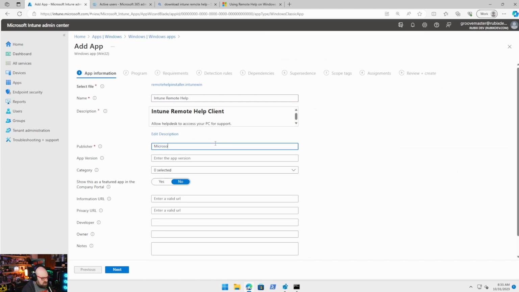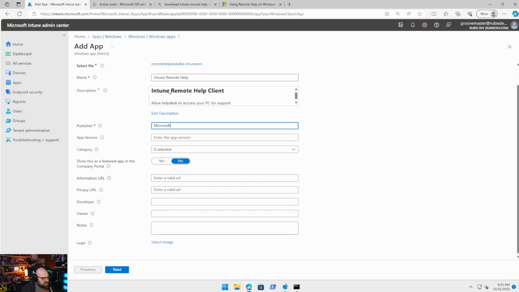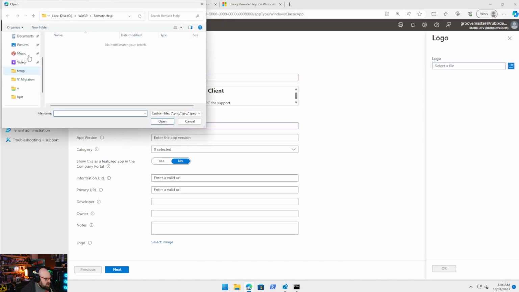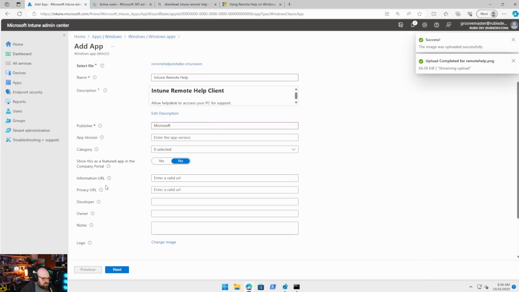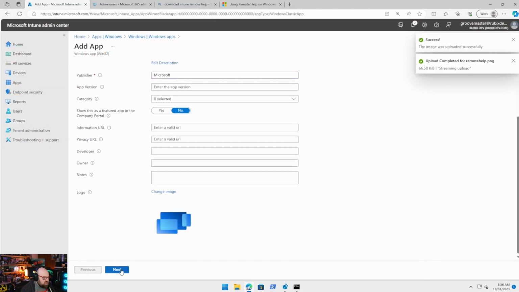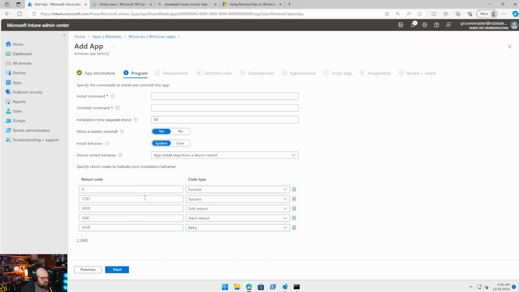Publisher, you can call it whatever, Microsoft, Captain Bananas, doesn't really matter. And because we like our company portal to look nice sometimes, I went and found the Remote Help logo. So I'm going to go to my pictures folder where I believe I saved it. I did. So now we got that nice little icon in the company portal, if that's how we want to do it, which we should.